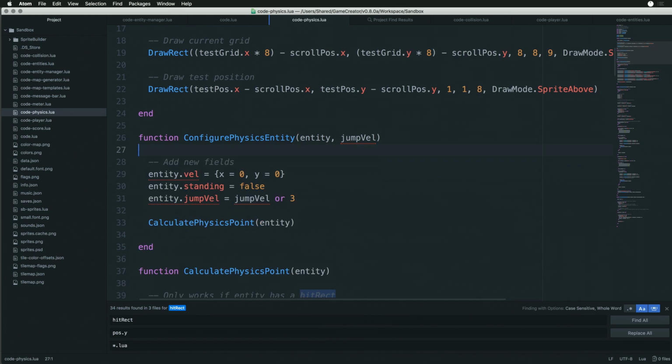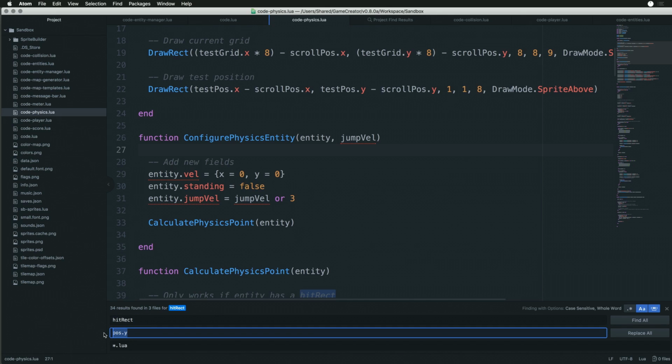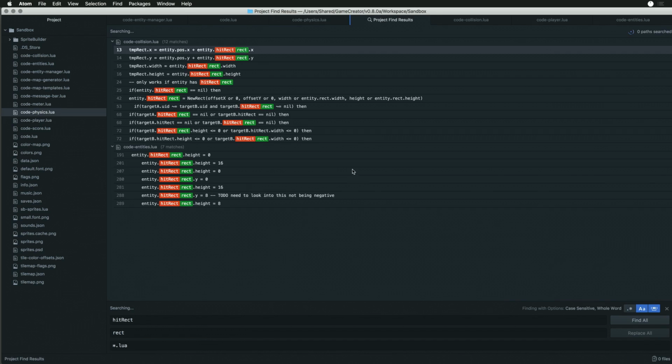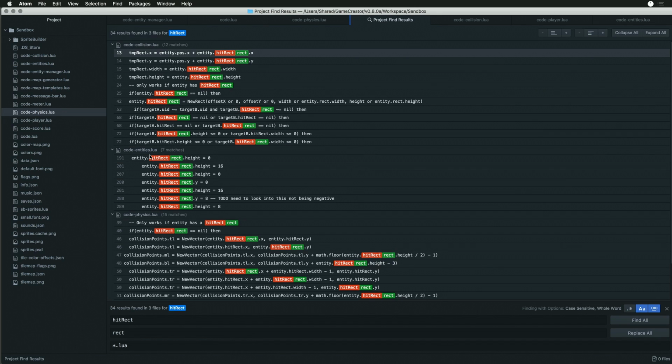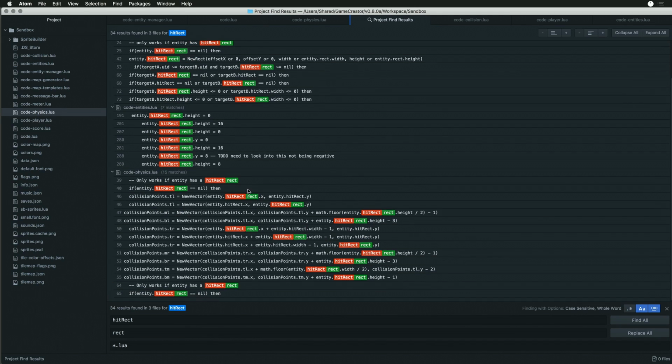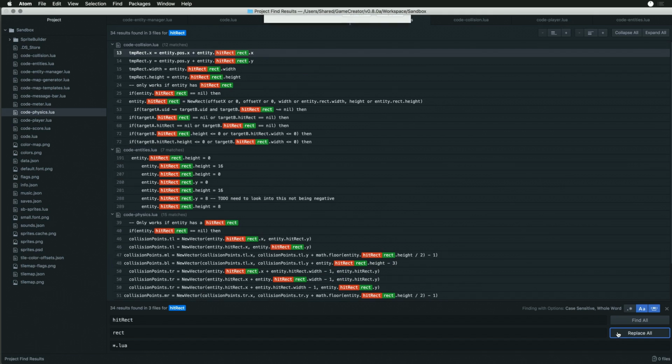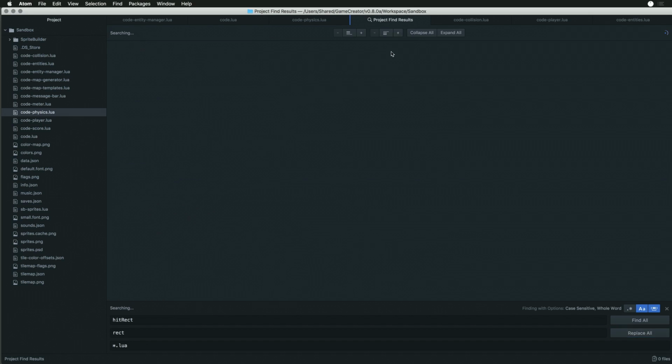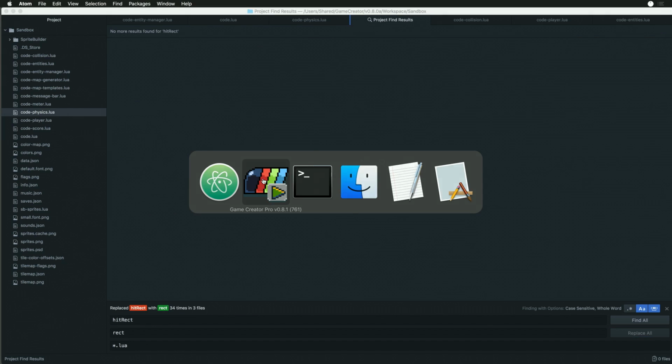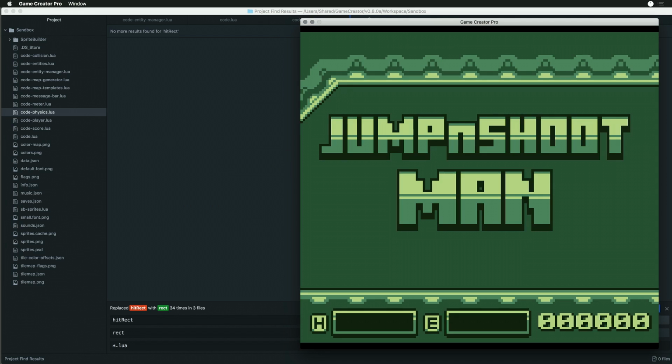We don't need this. What I want to do real quick is we're going to replace hit rect with rect in all the Lua files. Now let's find them all first. It's going to be in collision, entities, physics. All right, so those are easy. Let's replace all and see what happens. I'm hoping this doesn't break everything.